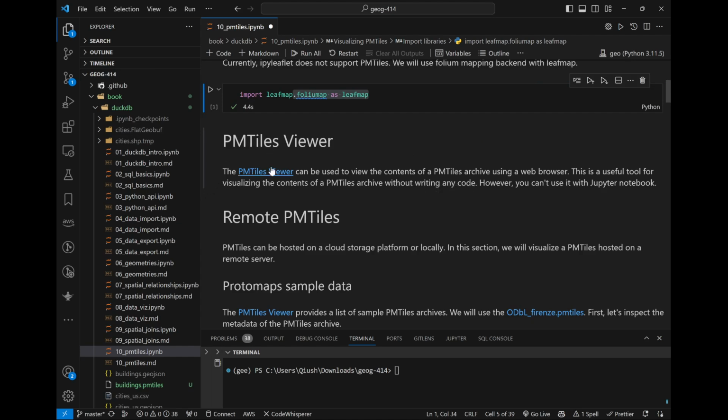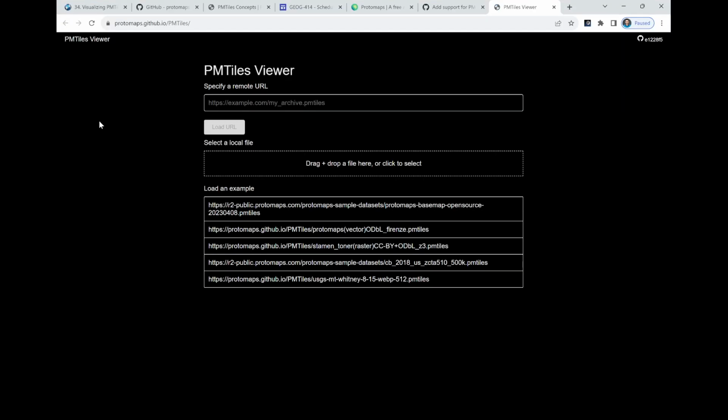PMTiles has a PMTiles viewer. You can click the link. I can open the website here just to take a look. So this is just a simple website, and like I said, you can visualize any PMTiles. If you look at some of the sample data in here, it's HTTPS and then something.pmtiles.